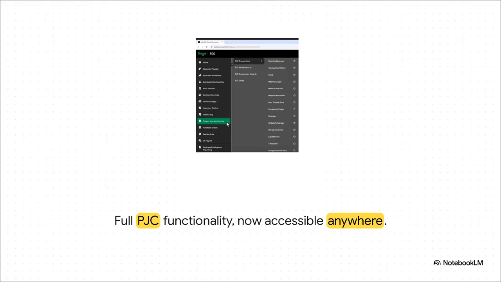I mean, look at that. It's right there in the main menu, project and job costing, with all the setup screens, all the transaction screens, everything fully baked in. Think about what this means. You can manage your projects, track every single cost, run reports, all from your laptop, your tablet, whatever, as long as you've got a web browser. The power of PJC is finally free from the desktop.